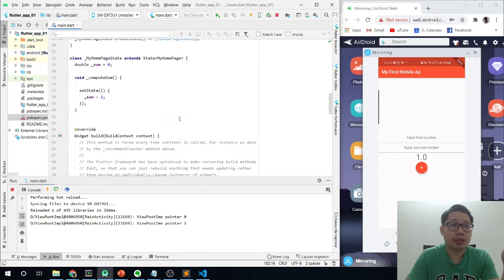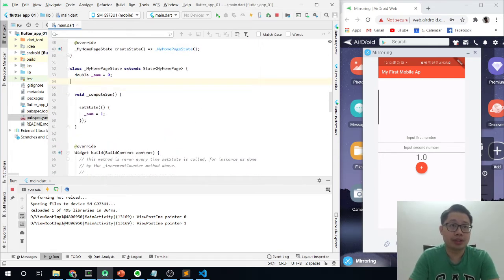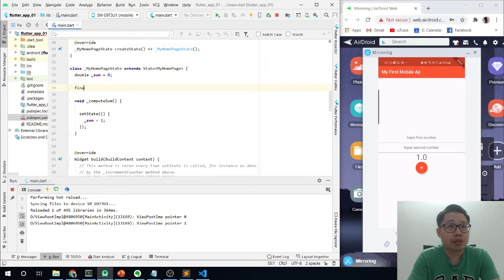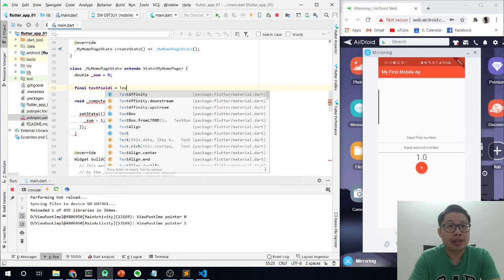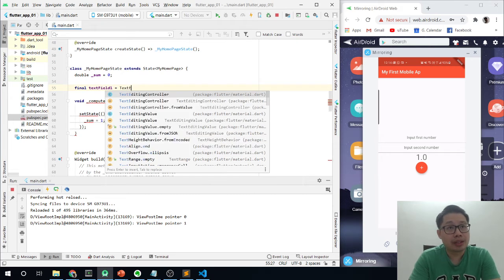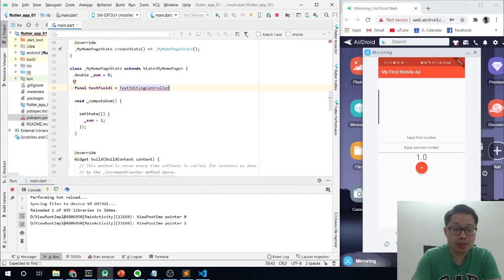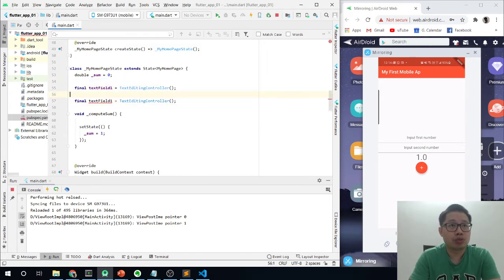So I'm going to put it right here. You can actually declare any here. I'm going to use final to make it easier for us to refer to. I'm going to declare a text editing controller. Yes, this is the one I'm looking for. I'm going to have 1 and 2.